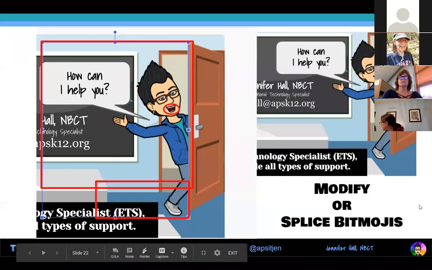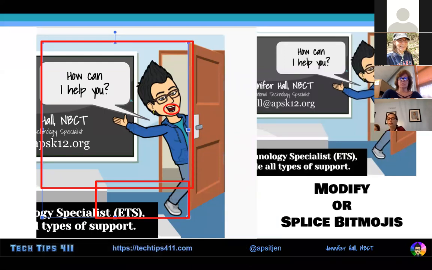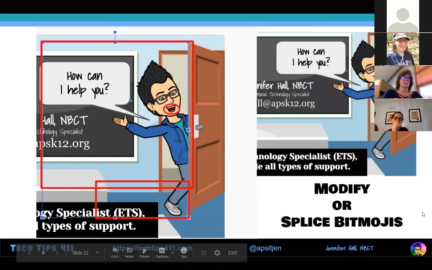What I've learned is you can actually search, just type in the word pose, and it's going to pull up all of your Bitmojis that are standing in a pose that you can use, which is super, super cool. So now I'm going to go here and take a look at some other ones. So this is like what it looked like once I put it all together.